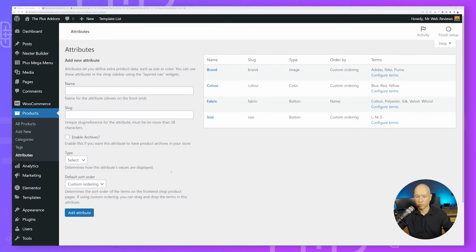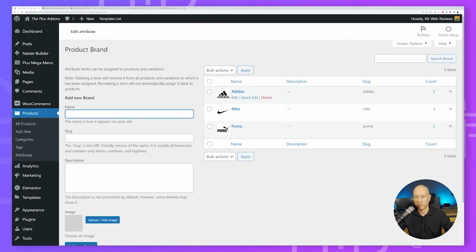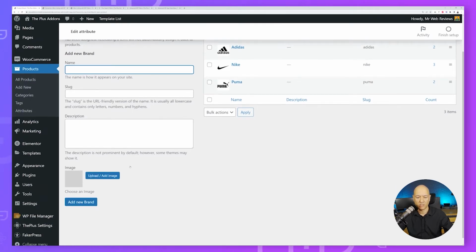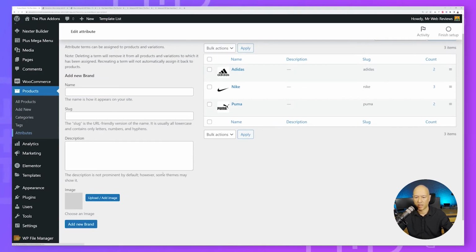Now, obviously, if you were to select a different type, for instance, an image here, you'll then be able to upload an image next to your terms as well. So as you can see here, the brand, this is an image type. So if you click on the terms, as you can see, each one of them has a little picture next to it, a thumbnail basically. And this is where you'll be able to upload your image while creating these new terms. Okay, so that's basically it for the attributes now.